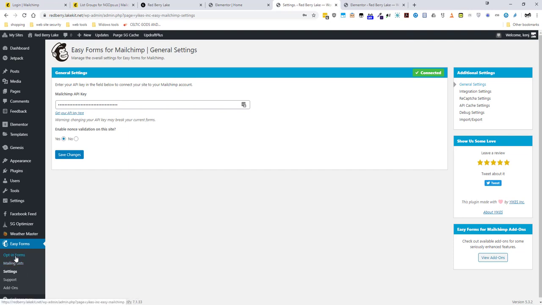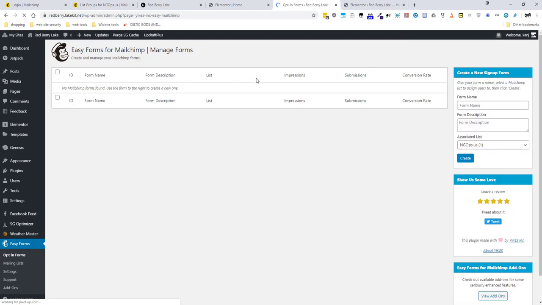The next step that you want to do is click on opt-in form. You can see that there's no opt-in form created. We'll just create one really quickly. So it's email alert.